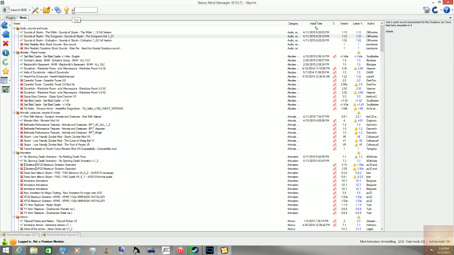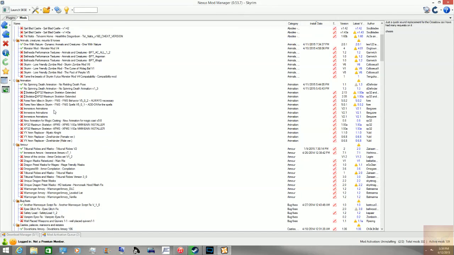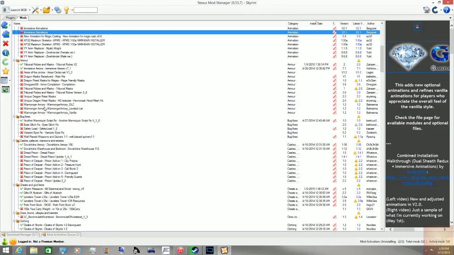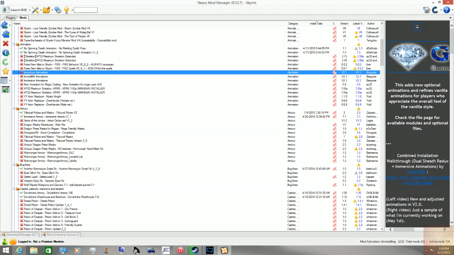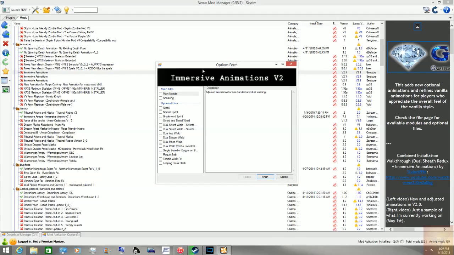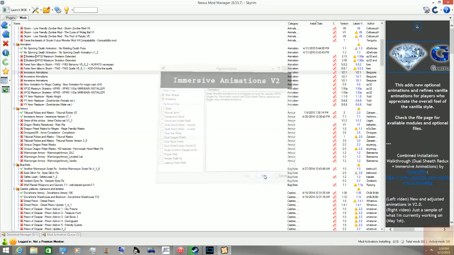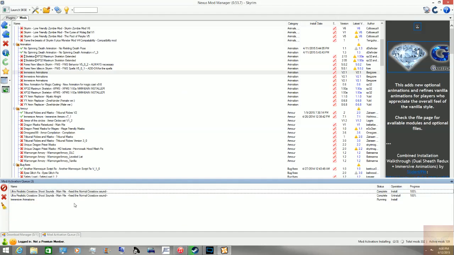Now just to show how this works again, I'll find something that would have a more complicated installation. I'll use immersive animations. You double click it, and in some there's a separate little installer where you choose what you install. So in this case you do the main module, you just tick the ones you want, like the main files, then it has optional ones. Each of the little installers is different depending, so this isn't how they all look. They all look similar, but not all of them, so we'll just pretend we wanted that. You'd click finish, then down here in the queue it shows it is installing.